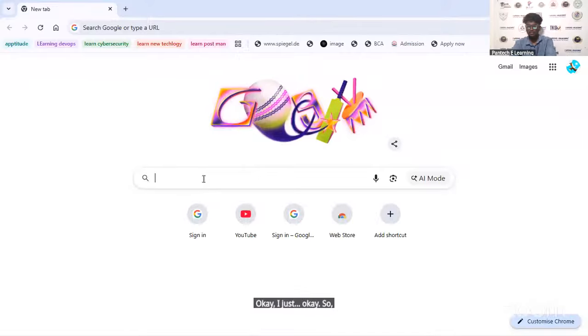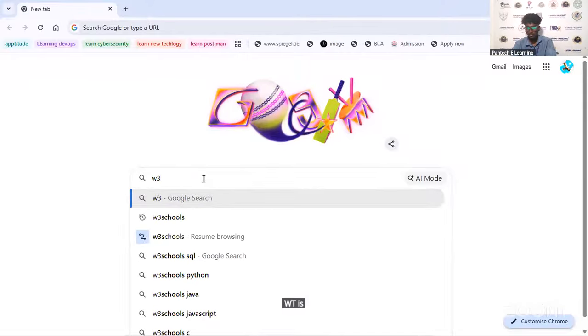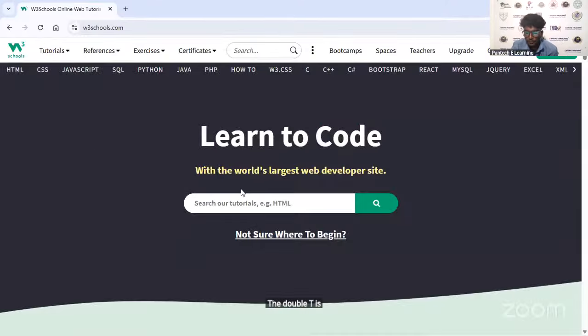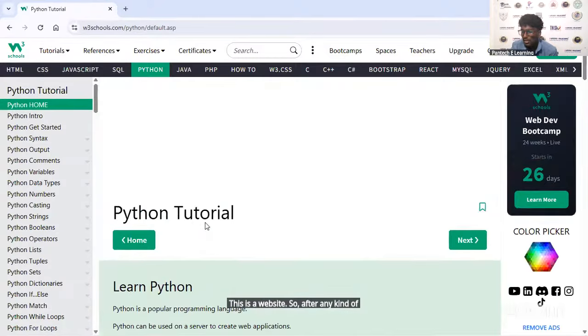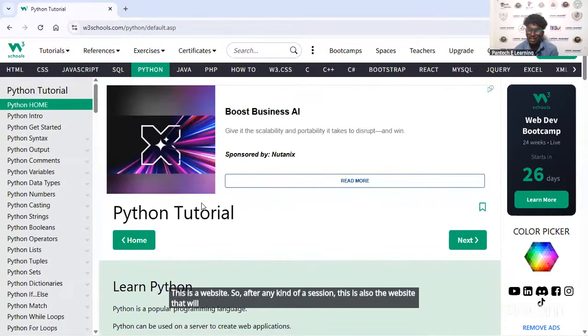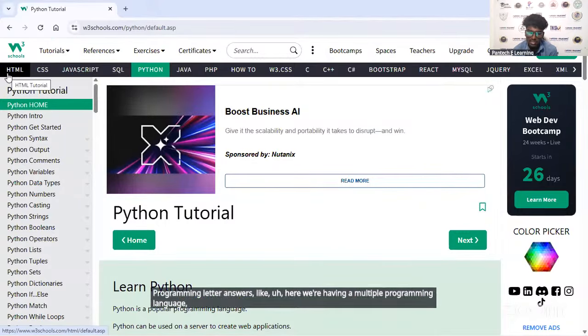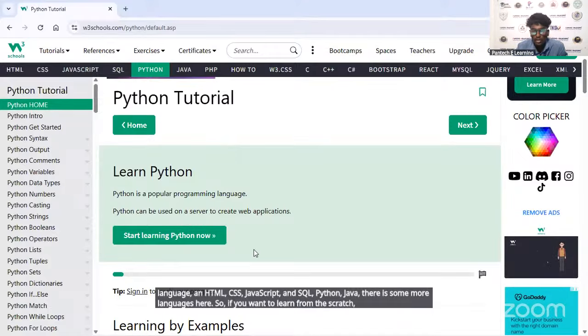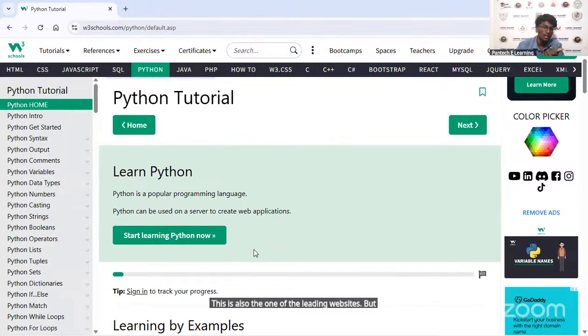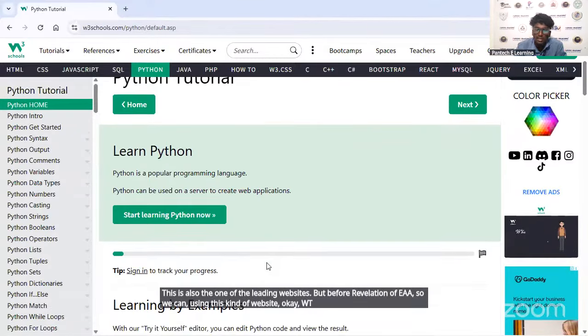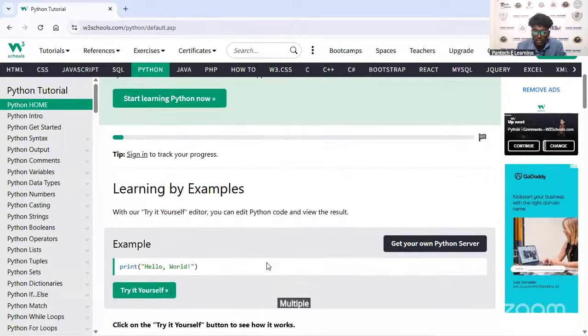So here is W3Schools. This is a website that, after any kind of session, is also where you can gather programming-related answers. Here we have multiple programming languages: HTML, CSS, JavaScript, SQL, Python, Java, and some more. If you want to learn from scratch, this is one of the leading websites. Before the revolution of AI, we could use this kind of website. Okay, W3Schools, GeeksforGeeks, and multiple other websites. There are so many websites here.